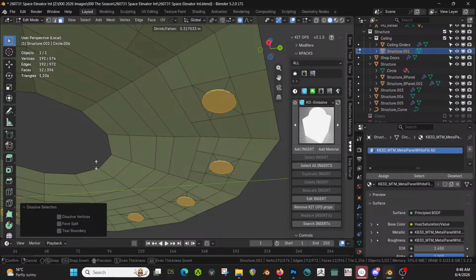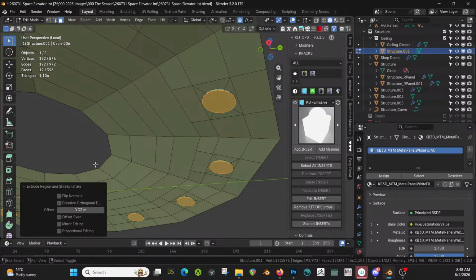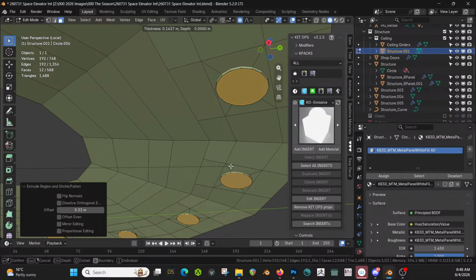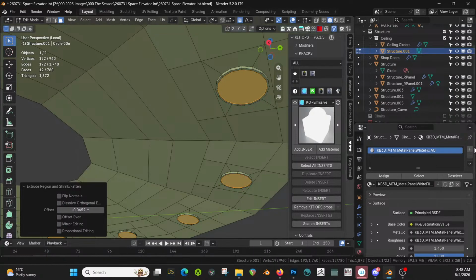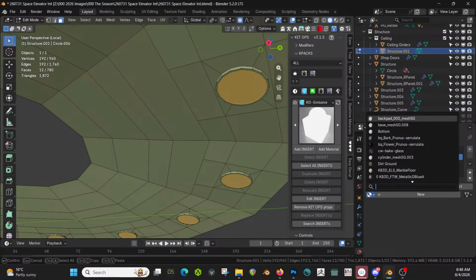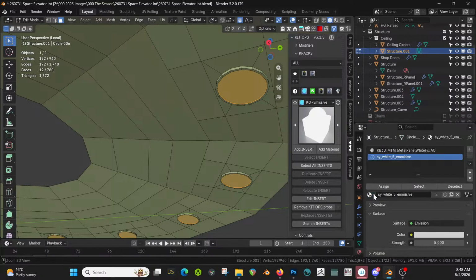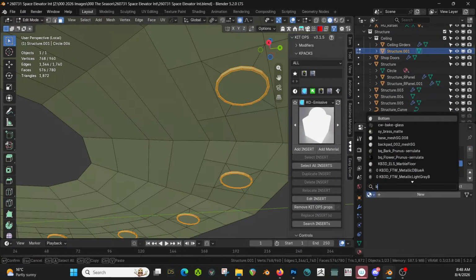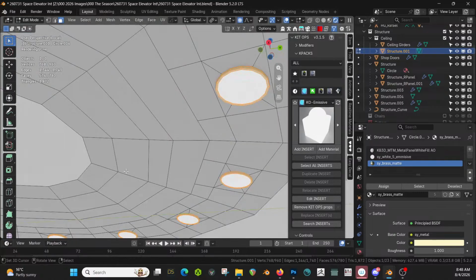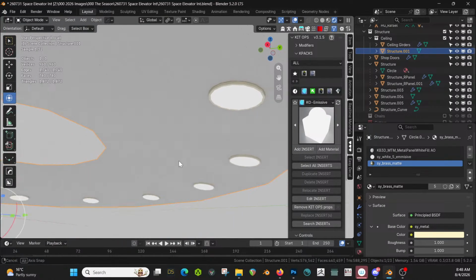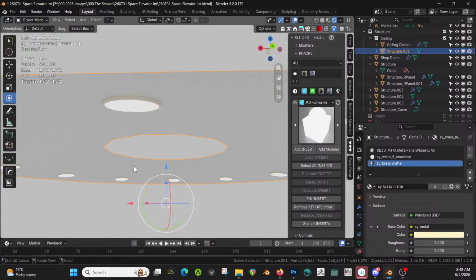Alt-E, along normals. Cool. Inset, just a bit. Alt-E, along normals. Plus assign white emissive. Deselect white emissive. Plus assign brass matte. Okay. Those are pretty. I'm into that.